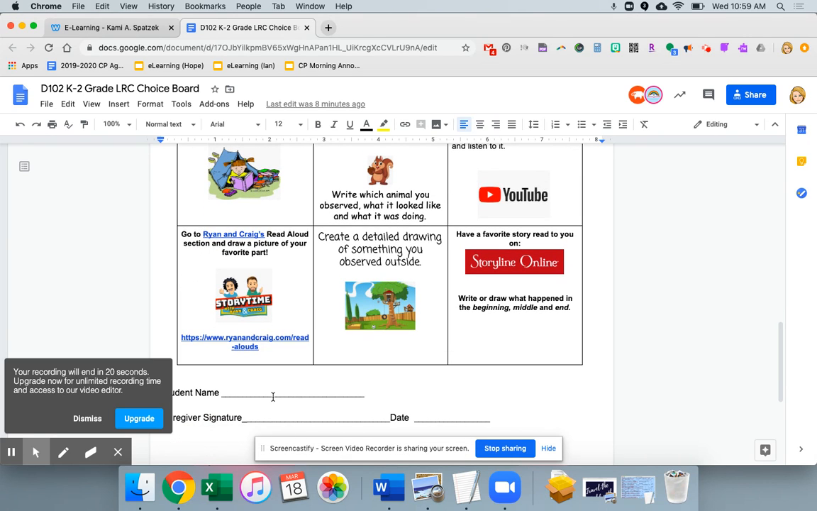At the end, I can write my name, have my parent or guardian sign, and date.